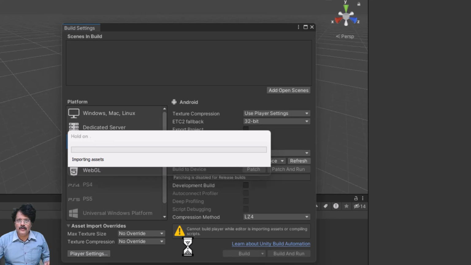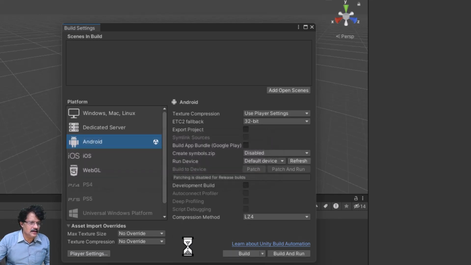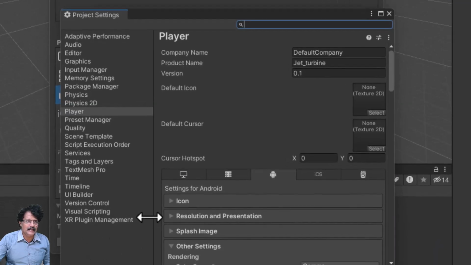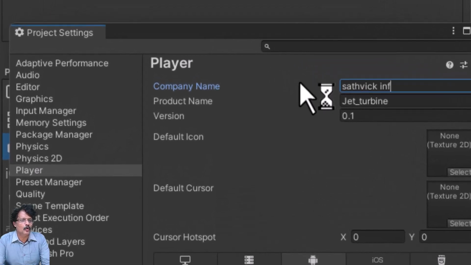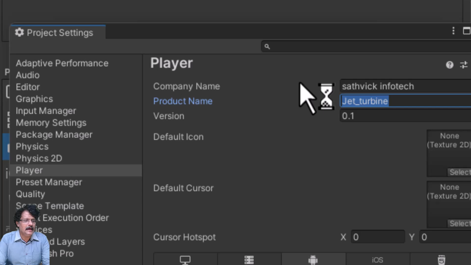So, let us wait till all this installation is done, and once the shifting of the platform is over, you will have two buttons, build and run. Now, after shifting to the Android platform, next come to the player settings, and in player settings, give in the company name, type your name or your roll number here. Let the name of the project be Jet Turbine only, and the default icon, let us set it later.